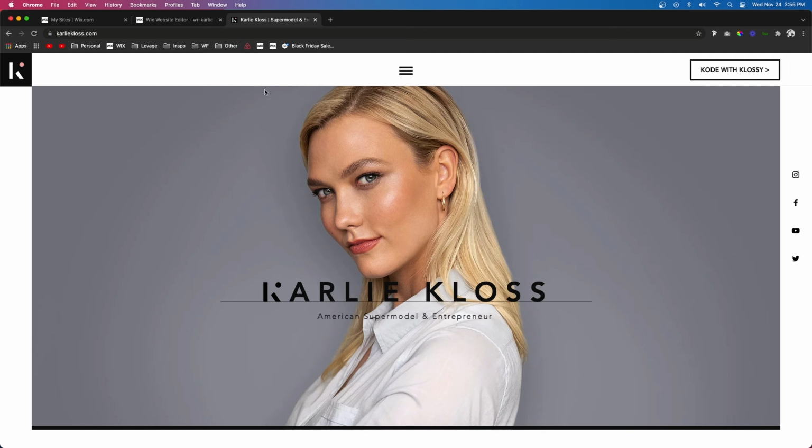Let's go ahead and start with the header. So if we look at the header, it's kind of split into three different parts. There is a button over here to the left, a hamburger menu in the middle, and her logo over here to the left. Now, if you can notice, if you hover over it, the colors switch. So we'll need to make sure we do that as well.